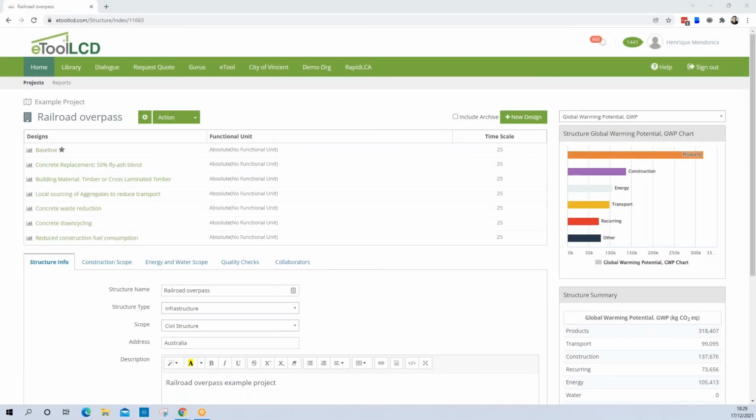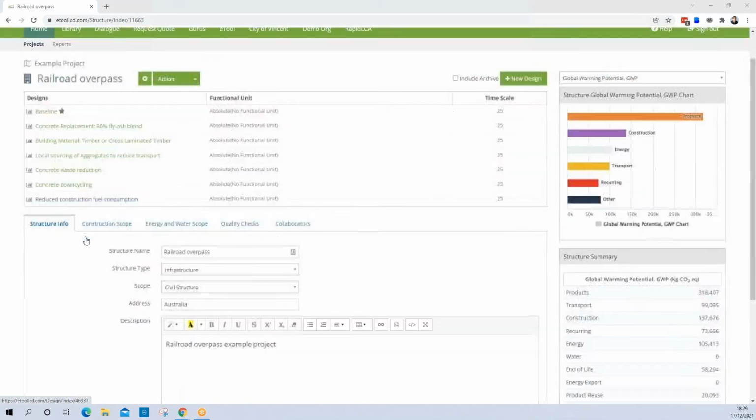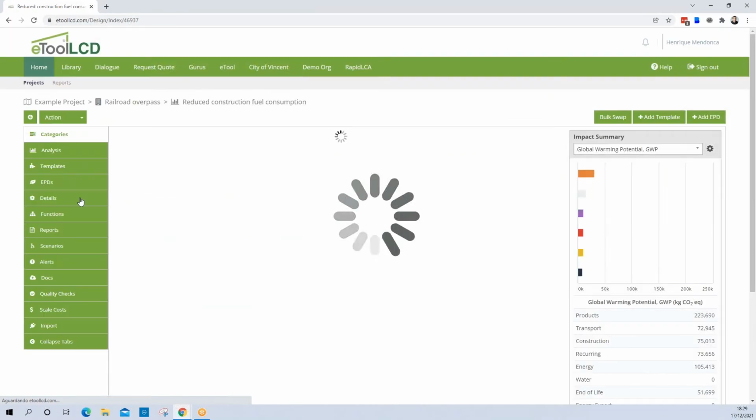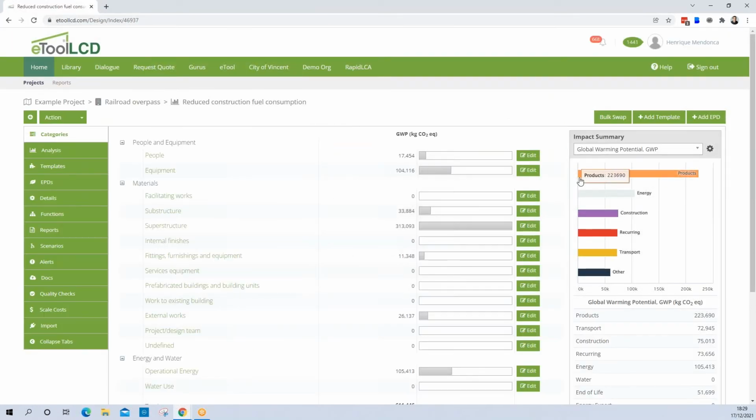Hi, in this video we'll continue with the eToolLCD training focused on infrastructure. In this section we'll model improvements to reduce operational impacts. So we have a list of embodied impacts that we have modeled from the previous training session. Now we'll add a new scenario focusing on reducing operational energy.